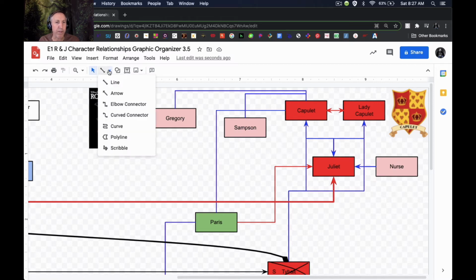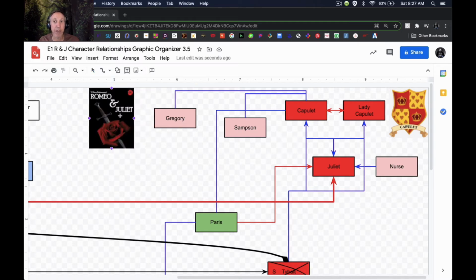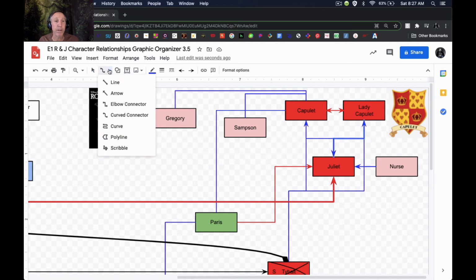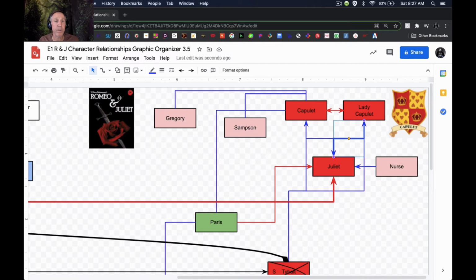It's kind of complex. I'm going to use a curved connector. And I know I said last time we would do that for when you killed somebody. We're also going to use it to show a change in characters' relationships, because that certainly happens here. So the first thing we'll do is we'll select a curved connector, and we want to go from Lady Capulet down to Juliet. Okay.